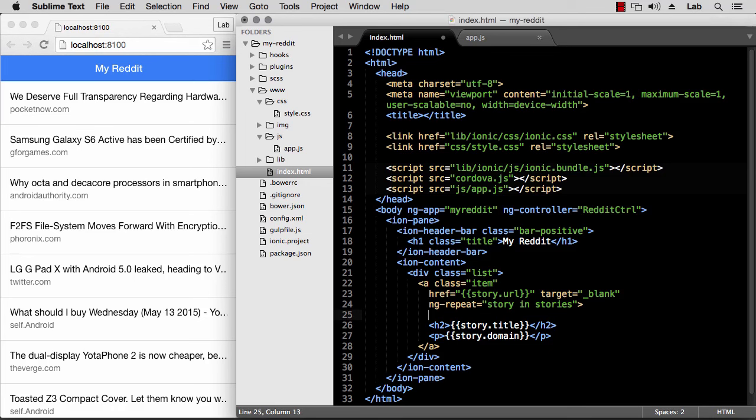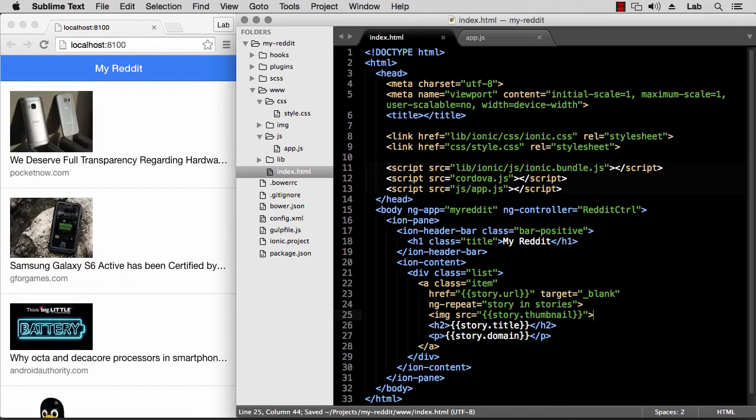Each story object has a thumbnail attribute, so we can use this to show an image. If we say the image source is the story thumbnail, and then we save, we can see some images, although the layout is not great. And also, we shouldn't actually use src, but we should use ng-src whenever we have an Angular expression in here.